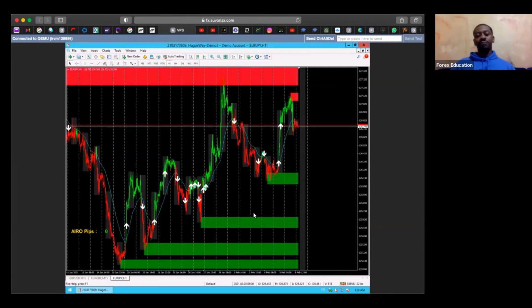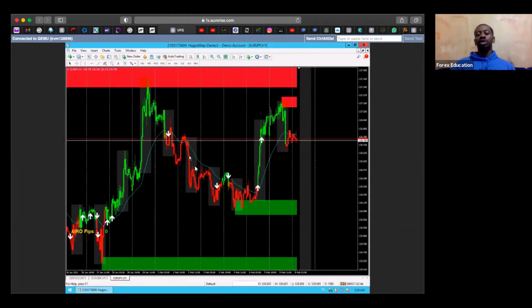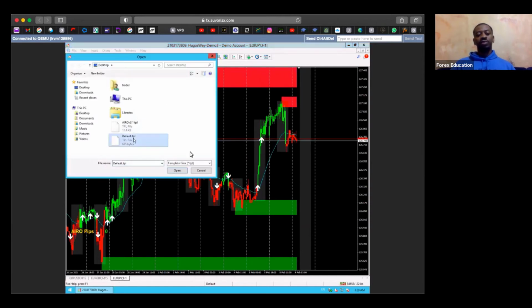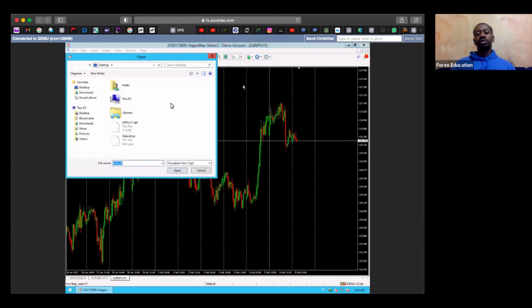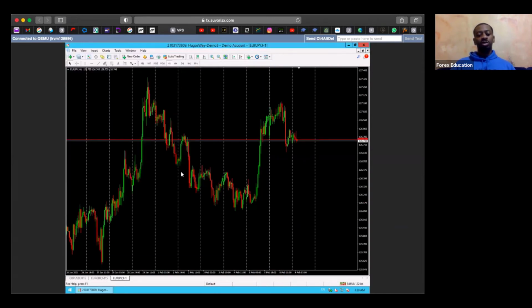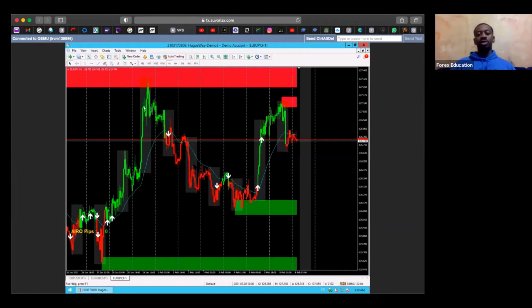All right. Now, next, you see that the candlesticks are mainly green or mainly red, instead of green and red offset like you'd see on the default chart. Let me show you the default chart real quick. Load template, go to default chart, open. See, it's green, red, green, red, green, red. Come back, load template, put AIRO v3.1 on, open, and you see it's mainly green or mainly red.